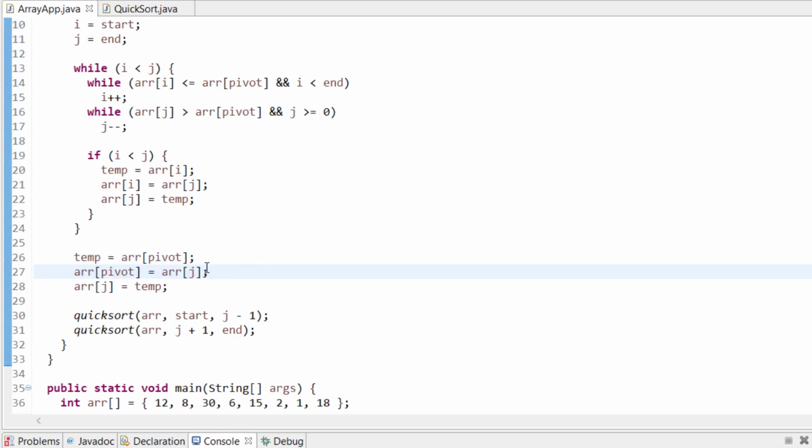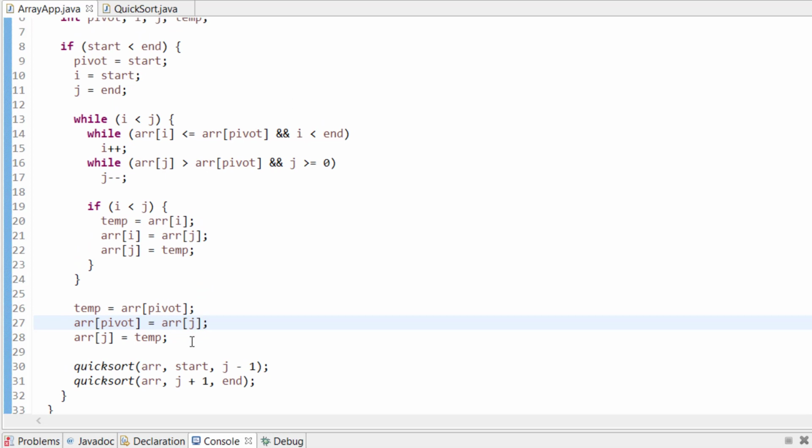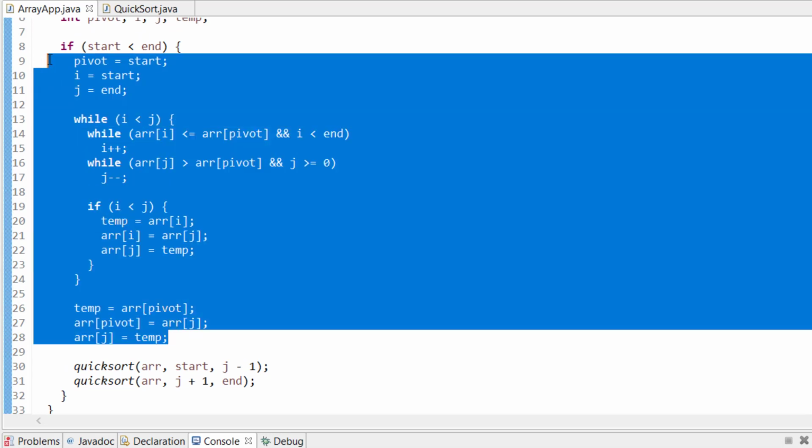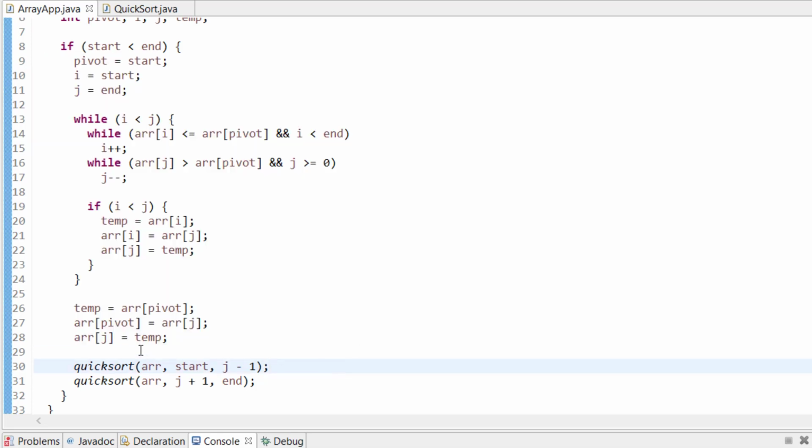Once you have done the swapping of the pivot point, it means one step is done, right? In one step we are doing all these things, and once that is done, you again call the quicksort function for start to j minus 1, and then for j plus 1 to end.